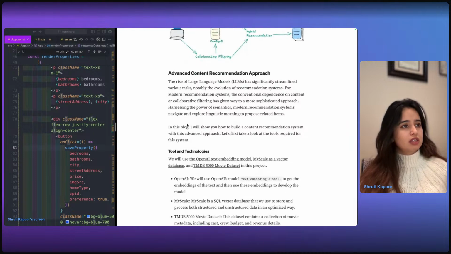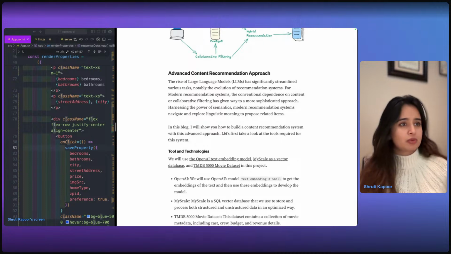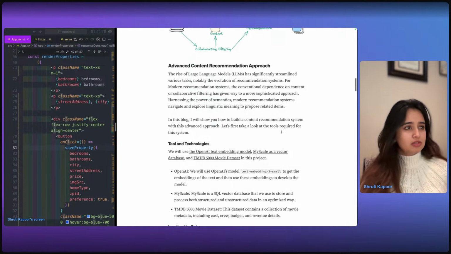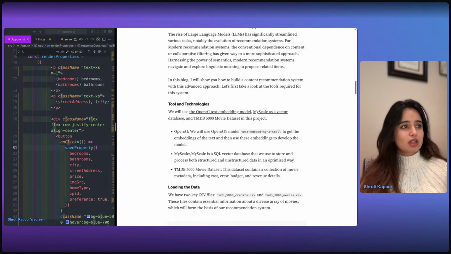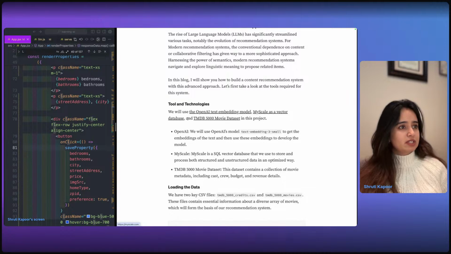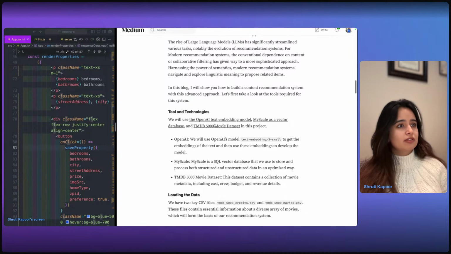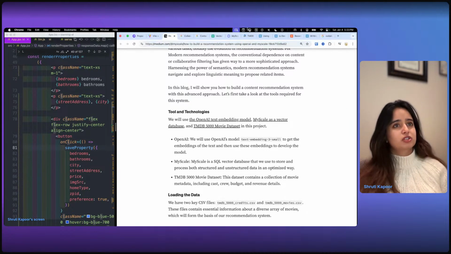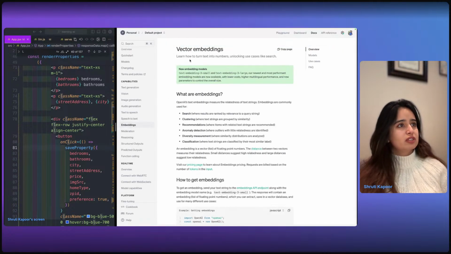Let's find out. In this blog, I will show you how to build a modern recommendation system with this advanced approach. Let's first take a look at the tools required for the system. We'll use the OpenAI text embedding model. Let's open that. MyScale is a vector database, and the TMDB 5000 movie dataset in this project. Right, I'm going to open all of these to see what we are looking at.